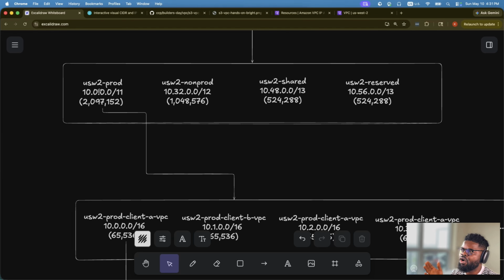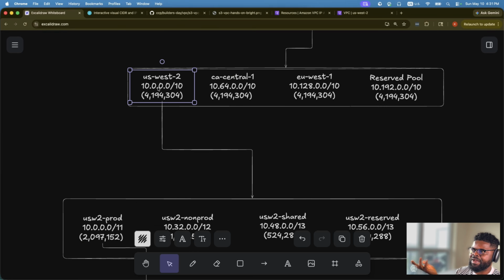Because I know right now all my prod is 10.0. All my non-prod is 10.32. All my shared is 10.48. So just looking at an IP address, you can tell which environment that IP address represents. You can also tell which region, because I know that US West 2 is 10.0, CA Central is 10.64, EU West 1 is 10.128, and so on and so forth. So it really helps you organize. It helps you plan, right?